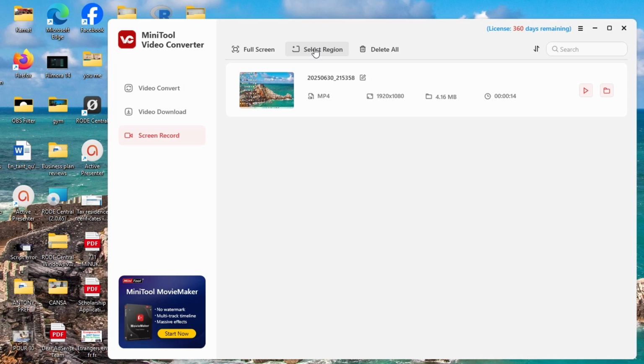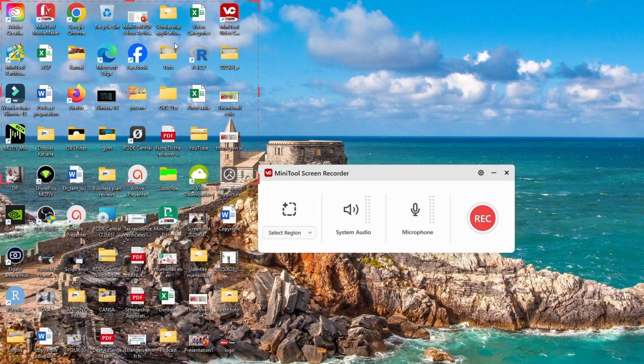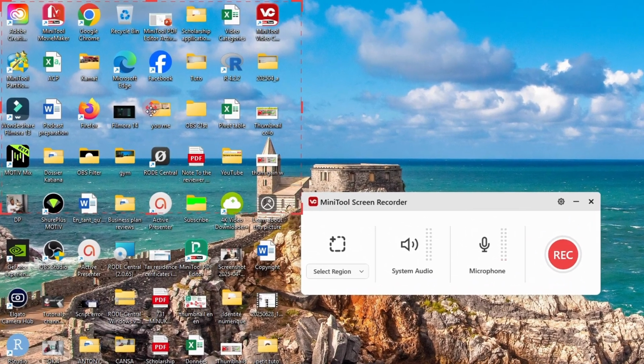If you want to record just a selected region of your screen, click on select region. It gives you this particular red box here, and then you can click here and drag it to wherever you want, the region, the part of the screen that you want to record. And then the good thing is that you can also enlarge it. All right, enlarge the region if you want, or reduce it as you like.